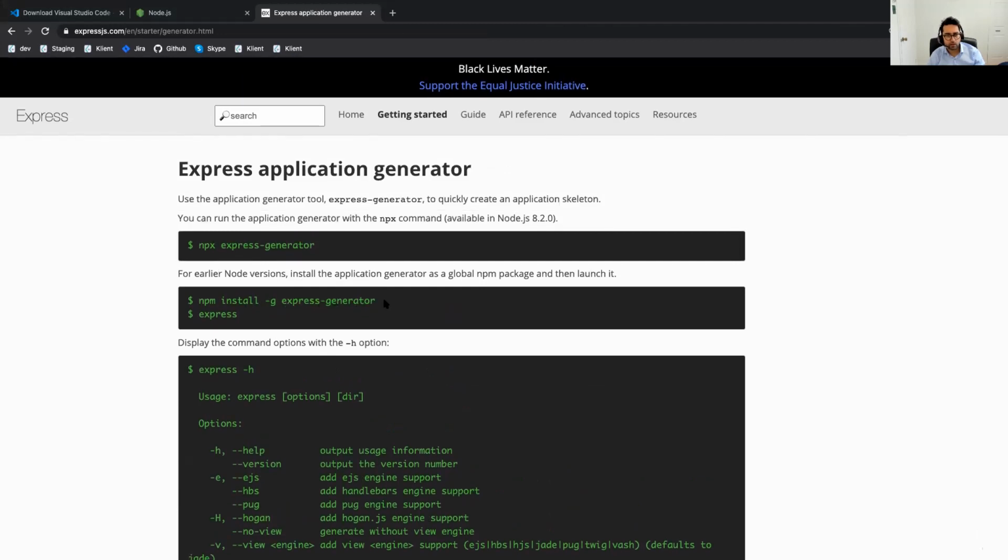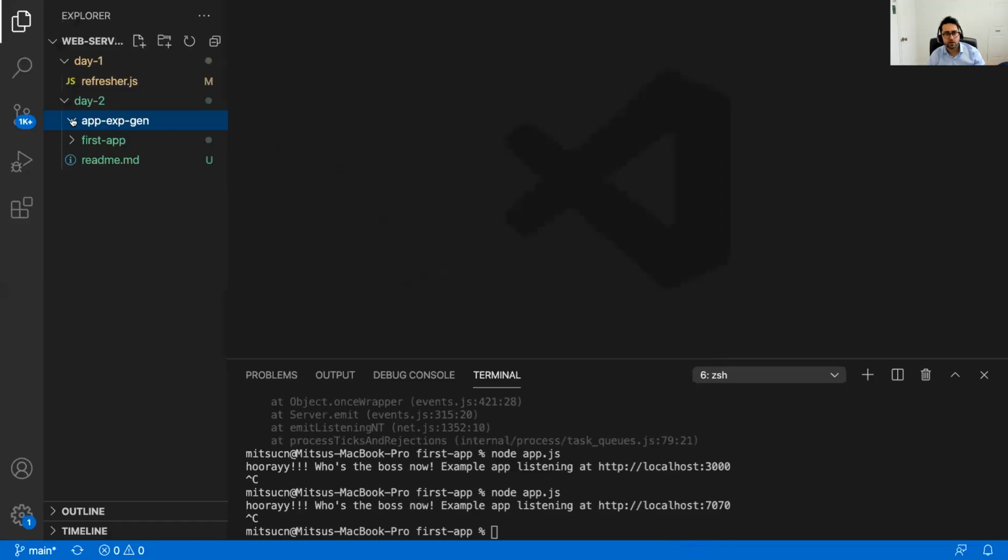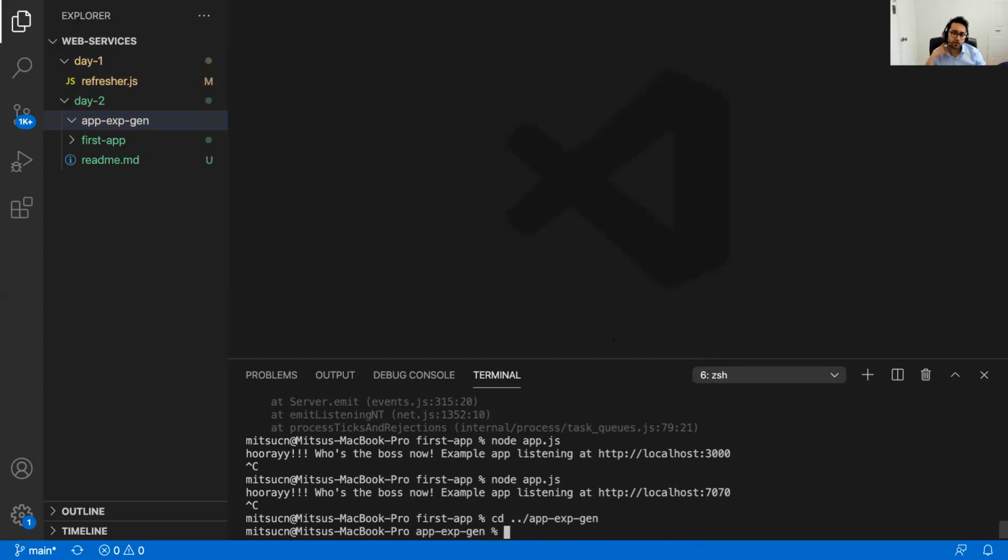Okay, I would not like to install it globally. So what I'm going to do is first start a new project here. To start a new project, I'm going to go to the folder app xgen, the Express generator folder. So I'm going to change directory and go to app xgen. Once I am in the folder, I'm going to start a new project.